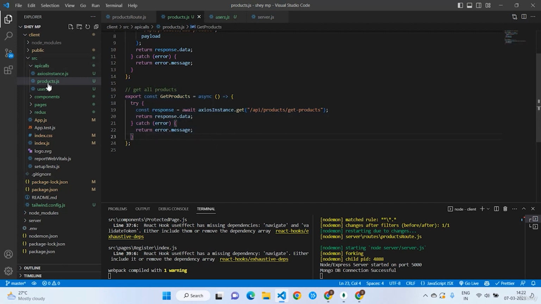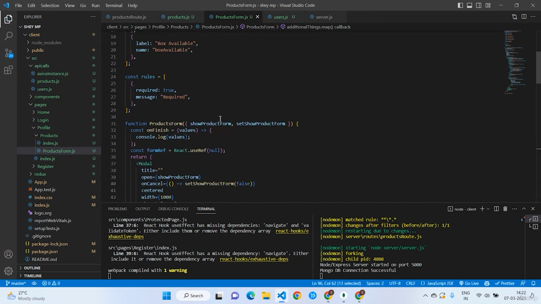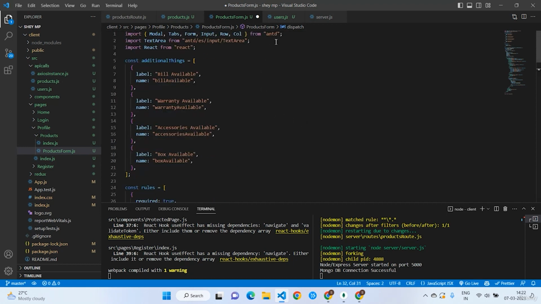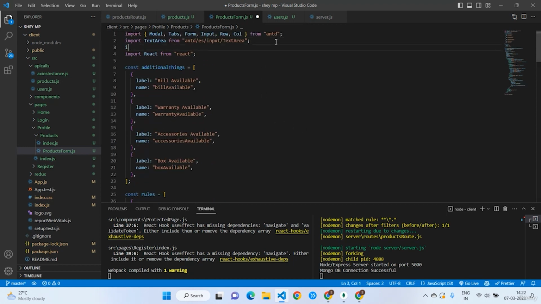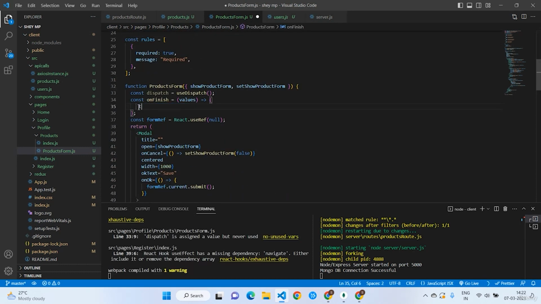Now go to the modal pop-up, which is nothing but the product form. First this is the onFinish. We have to show the loader, which means we need the dispatch object. const dispatch is equal to useDispatch. It's not importing automatically, so import useDispatch from React Redux. Done. So console.log values, and try catch.